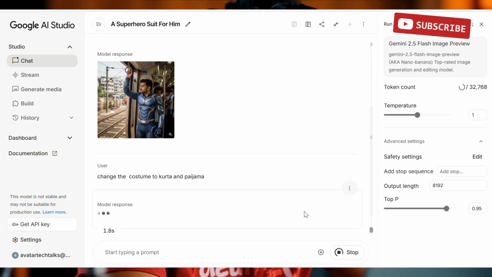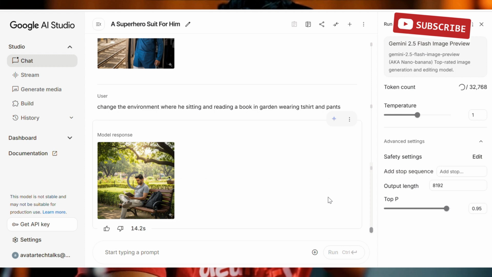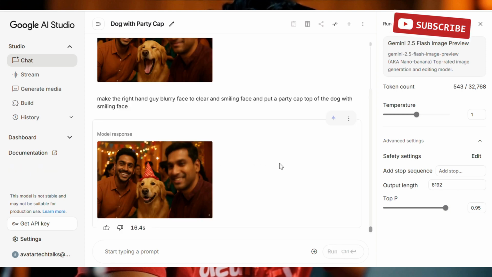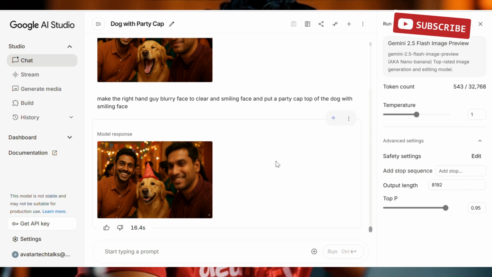Now let's change the background of the guy. The guy is sitting in a park and reading a book. Here it goes. The guy's environment and action changed, still keeping the character consistent. I'm adding a photo where two friends with a dog, where the dog is yawning and one of the friends is not smiling. Let's change, where the friend is smiling and there is a party cap on the dog's head and the dog is smiling. See how fast the image is changed to the desired action. No more editing tools required.